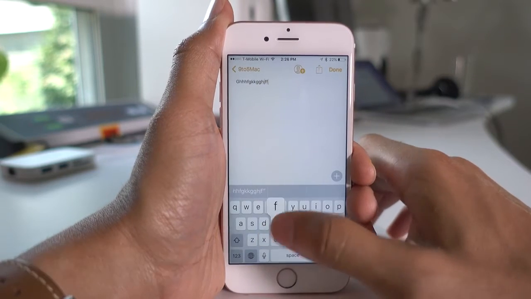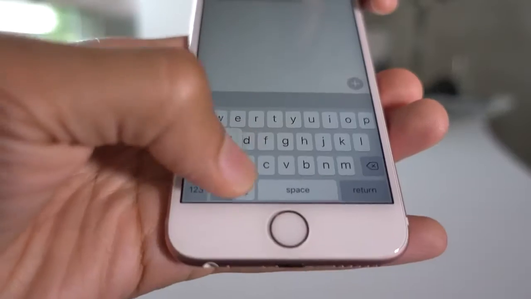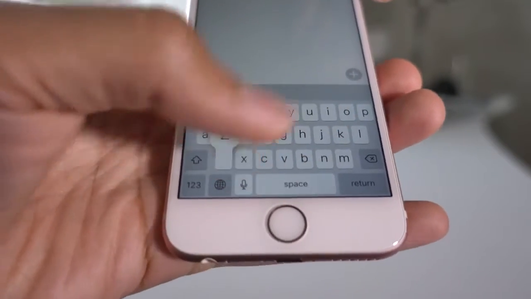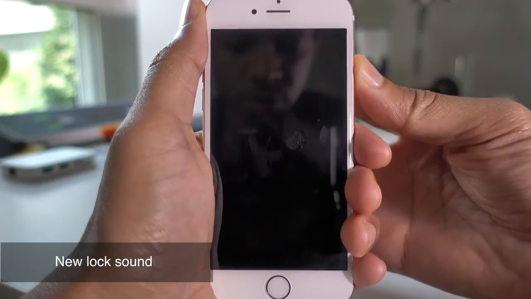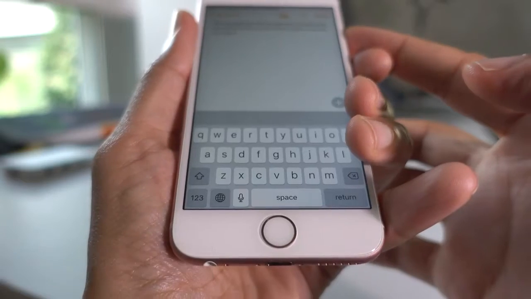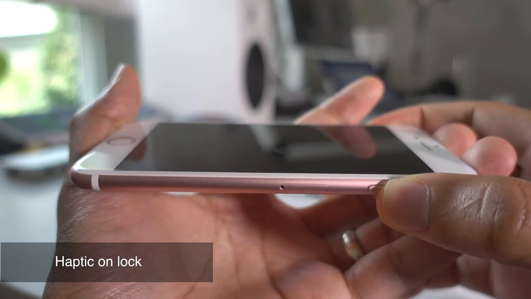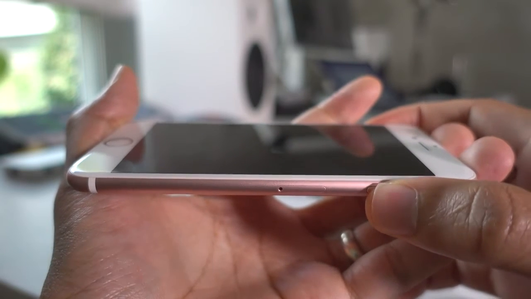The keyboard sound from iOS 10 Beta 1, which is a more subtle, subdued sound, is now back in iOS 10 Beta 3. iOS 10 Beta 3 brings us a new lock sound as well. Listen. And iOS 10 Beta 3 brings haptic feedback when you lock your device manually.